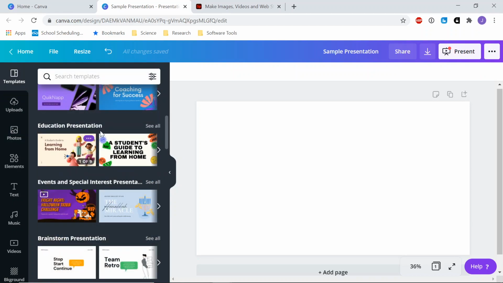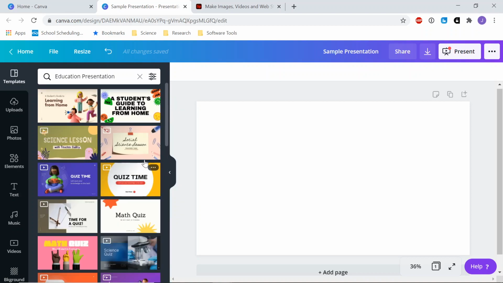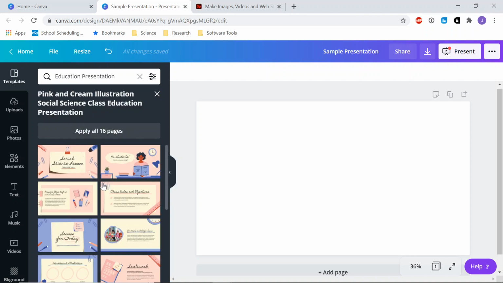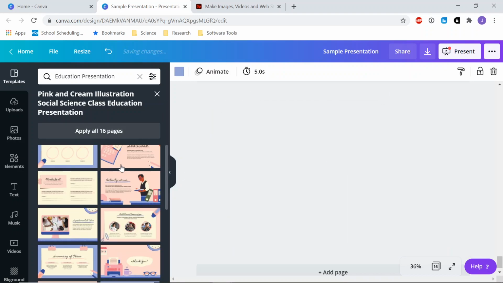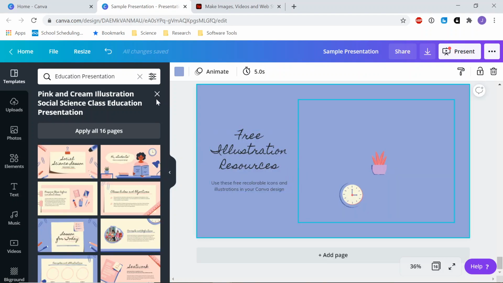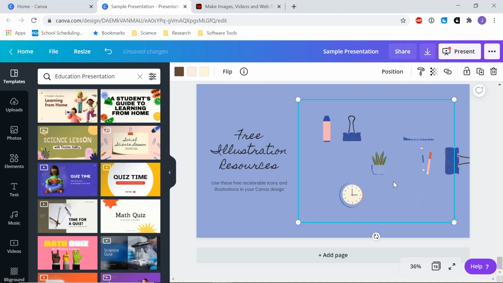So you might choose to make an educational presentation template. So I will just pick this one, why not? And this shows you the types of slides that will show up in the presentation. So I will just go ahead and say apply to all 16 pages, and it will basically copy this exact presentation to your slides over here. And now we can modify them to fit our needs.